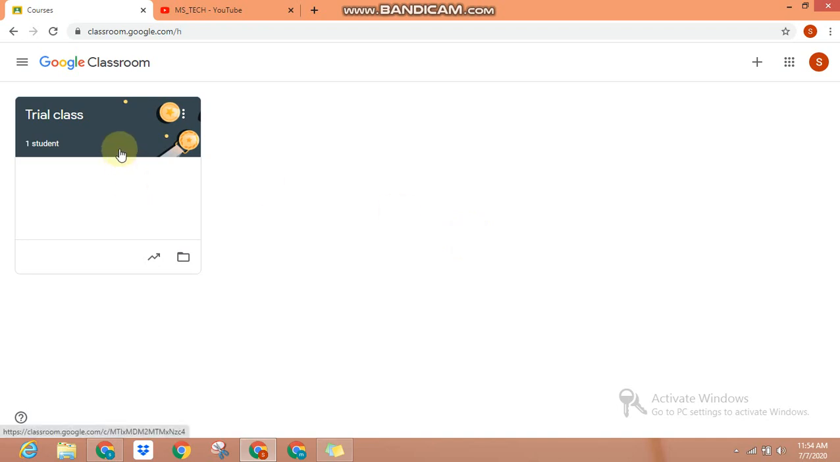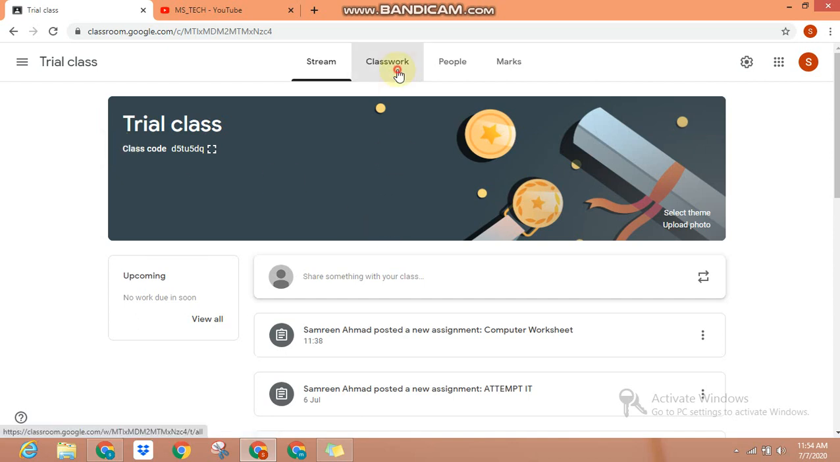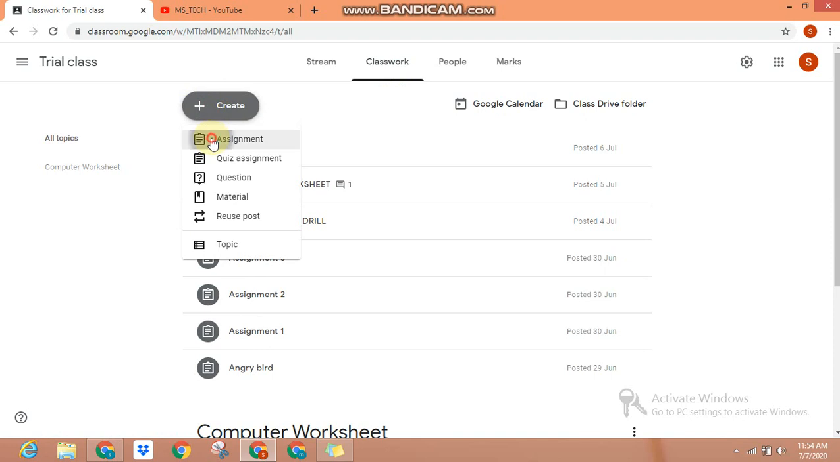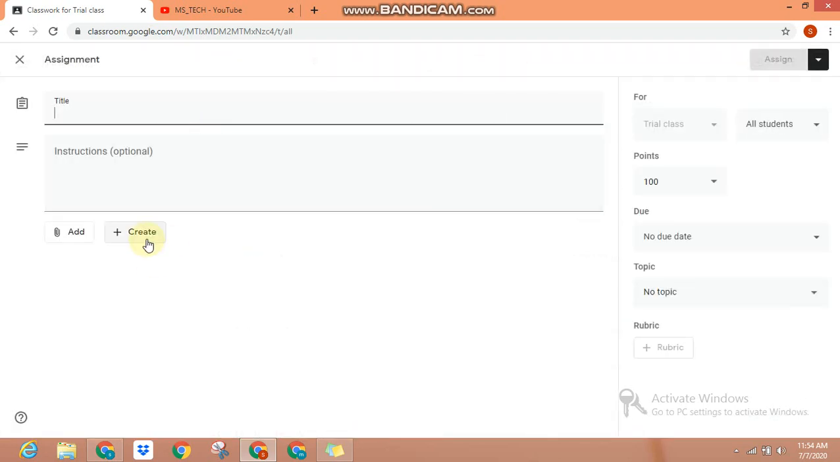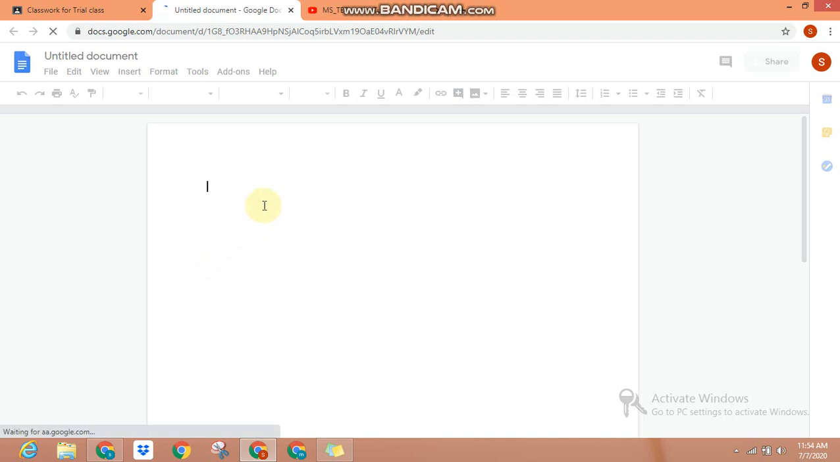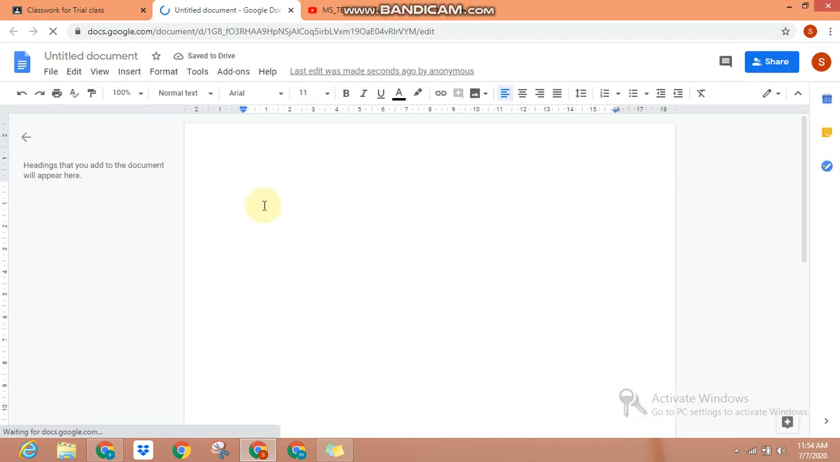Go to the classwork and click on it, then click on create and press the assignment button. Now click on the create button and choose Google Docs. Once it's attached over here, it will direct you to another tab, so the teacher can type out their assignment over here.